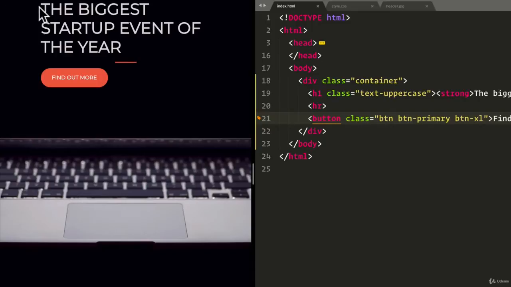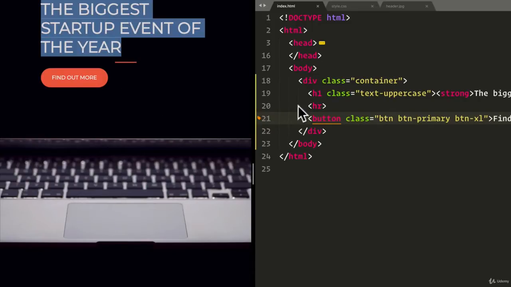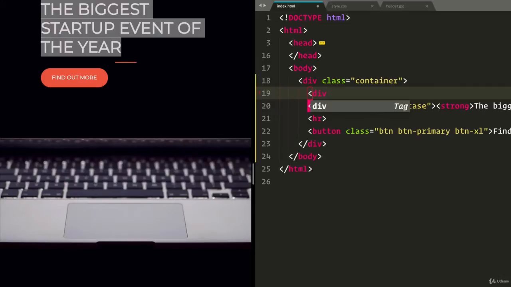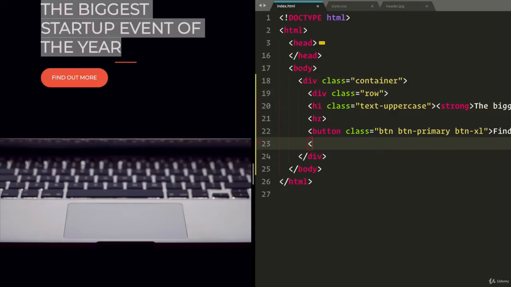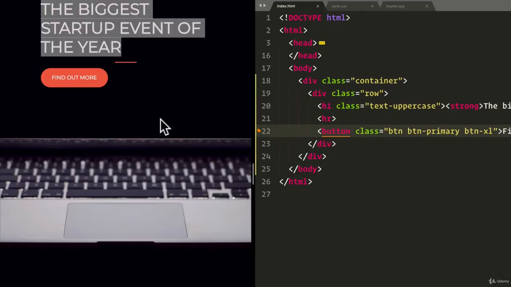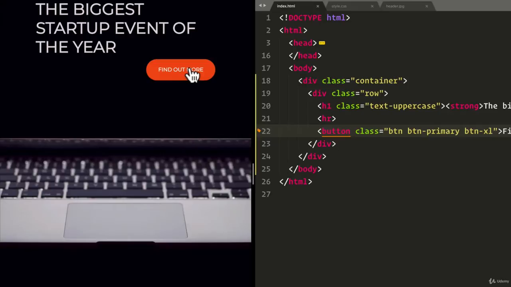Next, we want, ideally, all of these things to be in a row. So we want the H1, the HR, and the button to be one row that is in the center of the page. So I'm just going to wrap this in a div and give it a class of row. Once again, let's close the div and indent this again. If I refresh, not much has changed. We may have lost the HR. We'll get back to that in a second, but we have a row now.